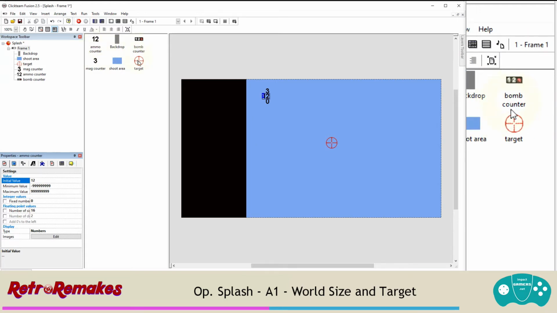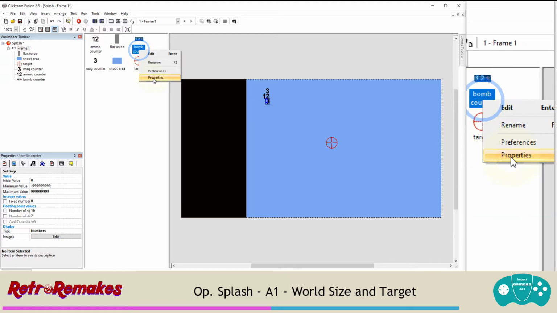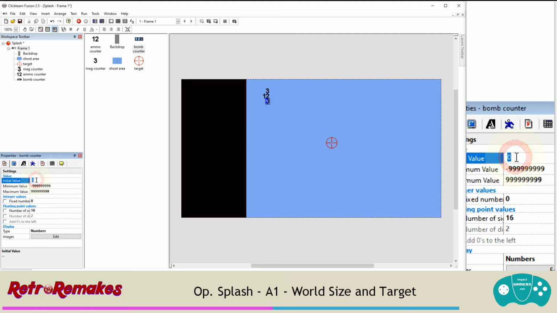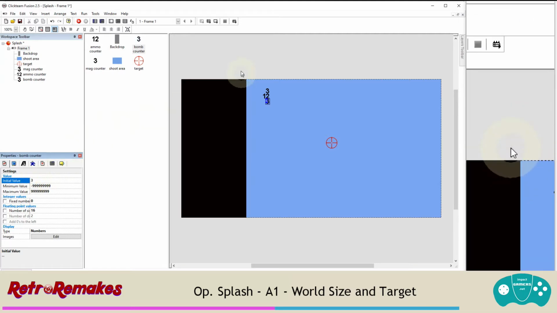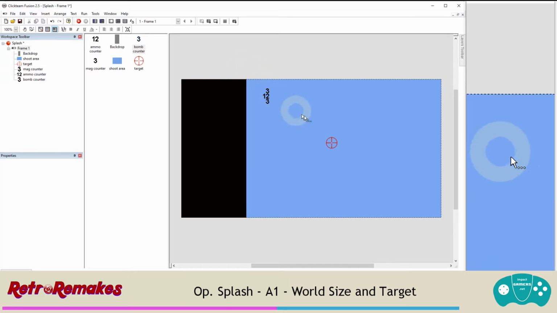And so the bomb counter, if you're struggling to click on these, you can just right click and choose properties. And we'll change the bomb counter's initial value to 3 water balloons, 3 water bombs. Great. So we want to add in a visual representation of when we shoot.